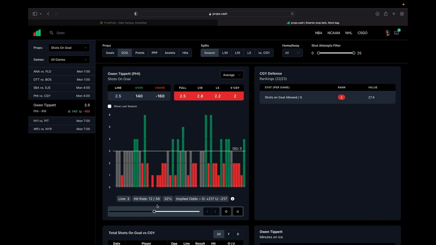I just like our chances to go under this number. As we see, he has a lot of one goal games. He has a couple no goal games here. He definitely will probably get one, because for him to not have a goal in only 4 games out of 38 is pretty good. So that's a 91% hit rate.